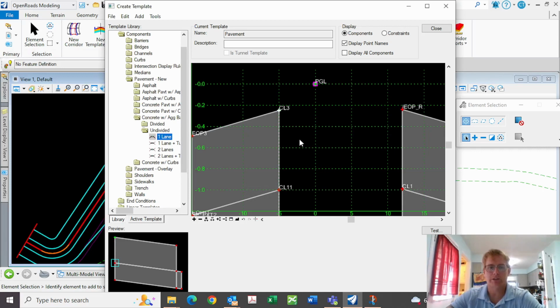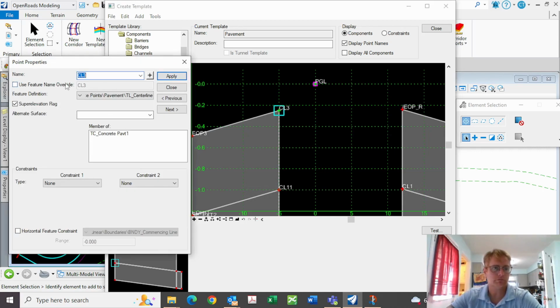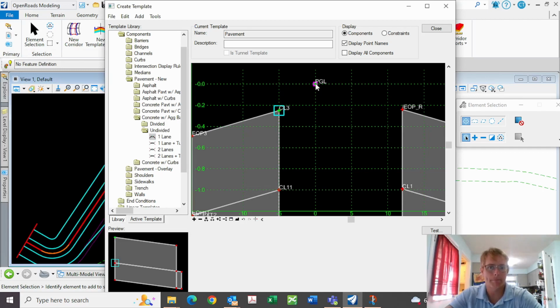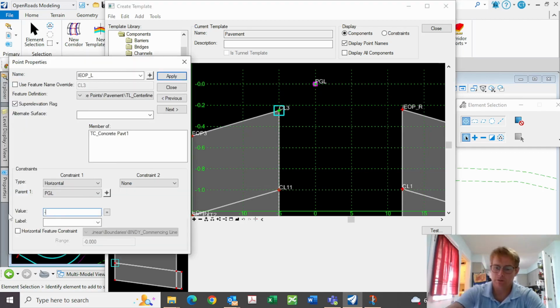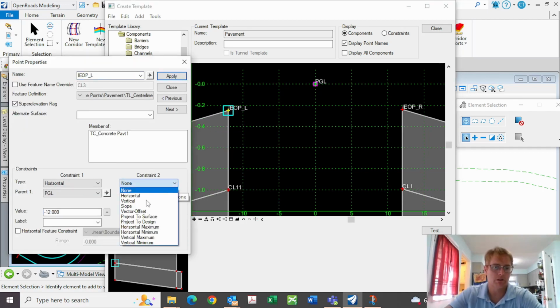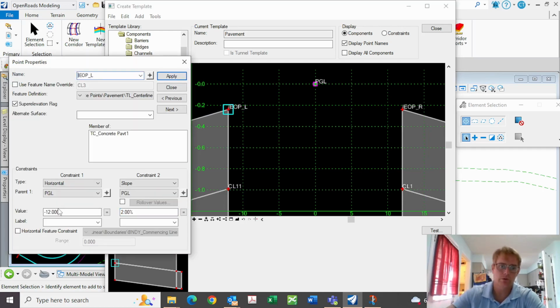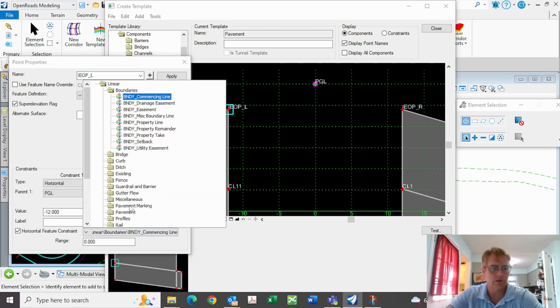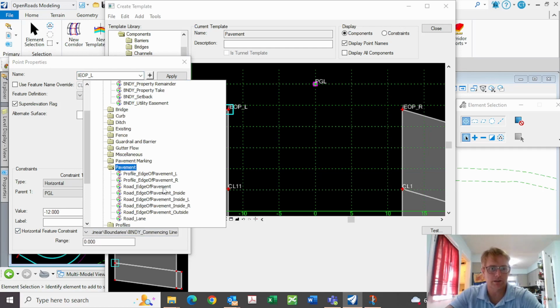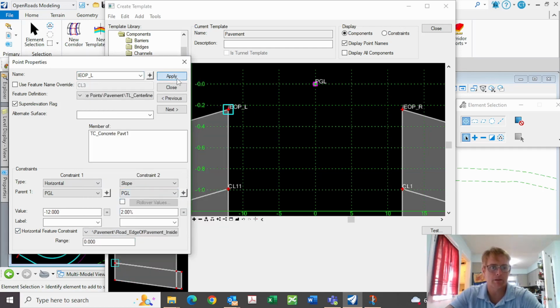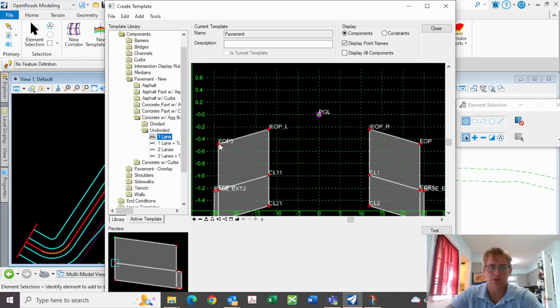We'll do that to all the top points. So inside edge of pavement, left, horizontal, PGL, it's going to be a -12, slope, 2, horizontal feature constraint, pavement, inside, apply, close, 2 more.